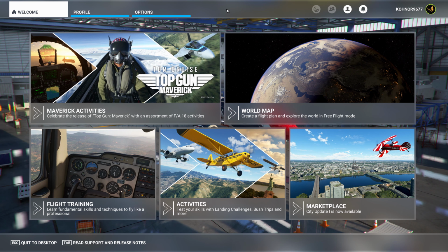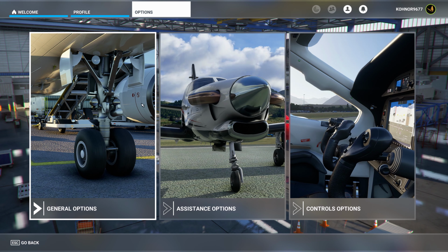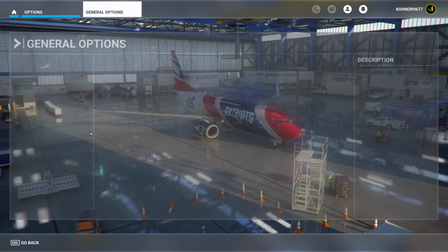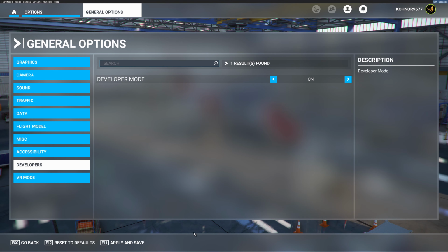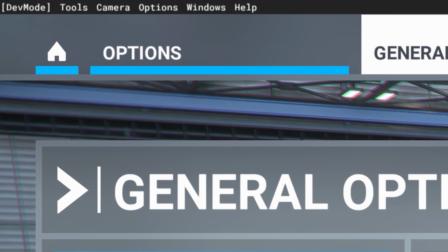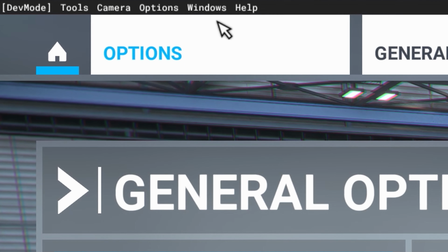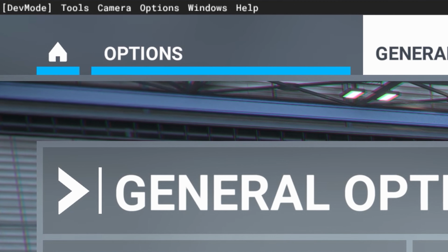To build scenery in Microsoft Flight Simulator 2020, you must be in developer's mode. This is a very simple process, and I'll walk through it. First, you go to Options. Go to General Options, go to Developers, On, Apply and Save. Once in Developers mode, you will see a menu appear at the top. I refer to this often as the Developers menu.